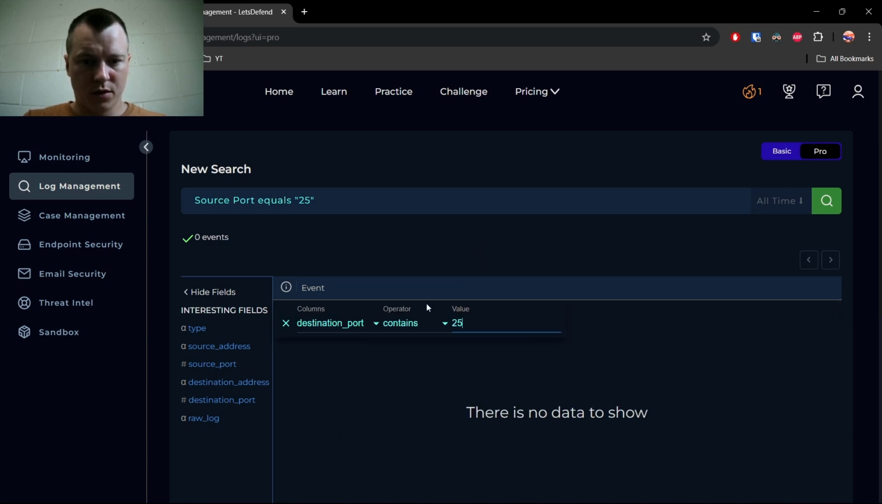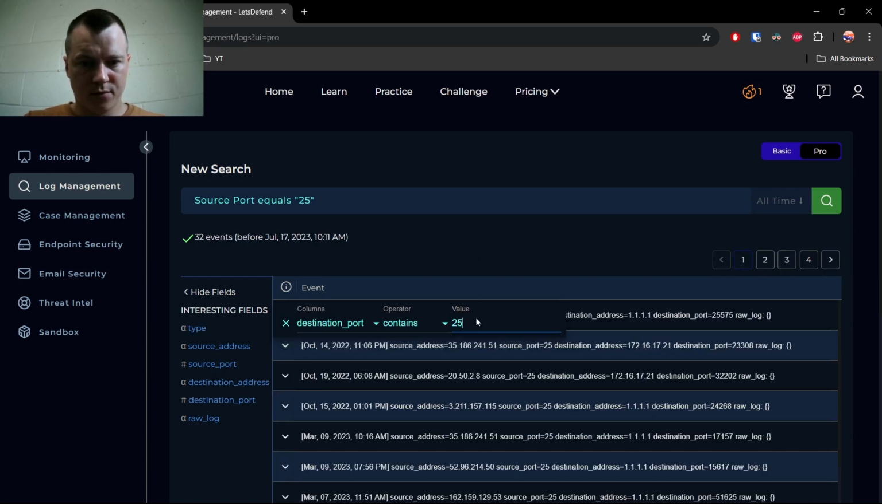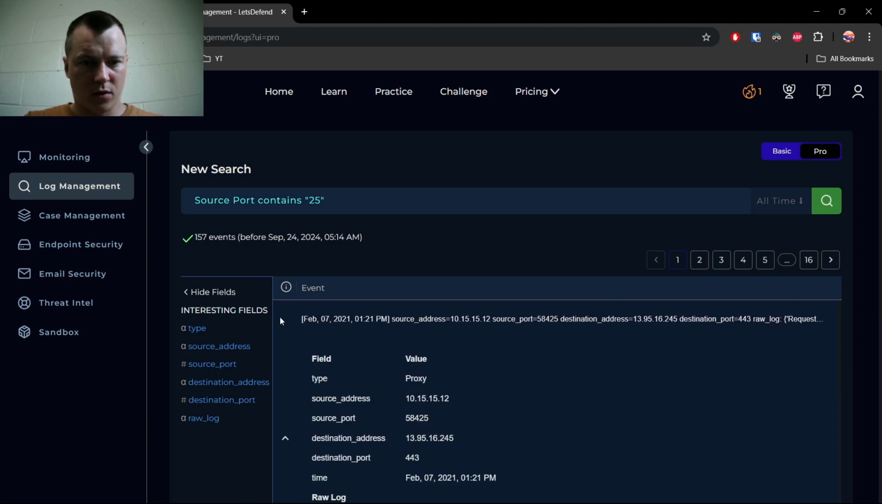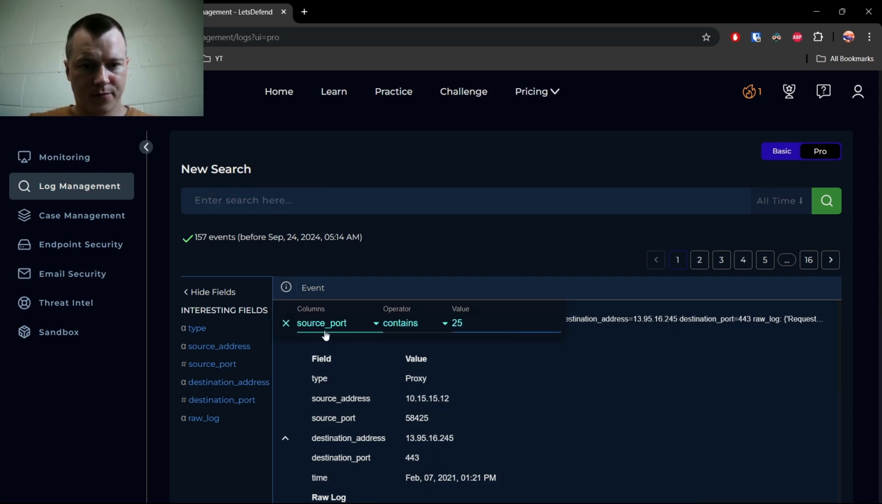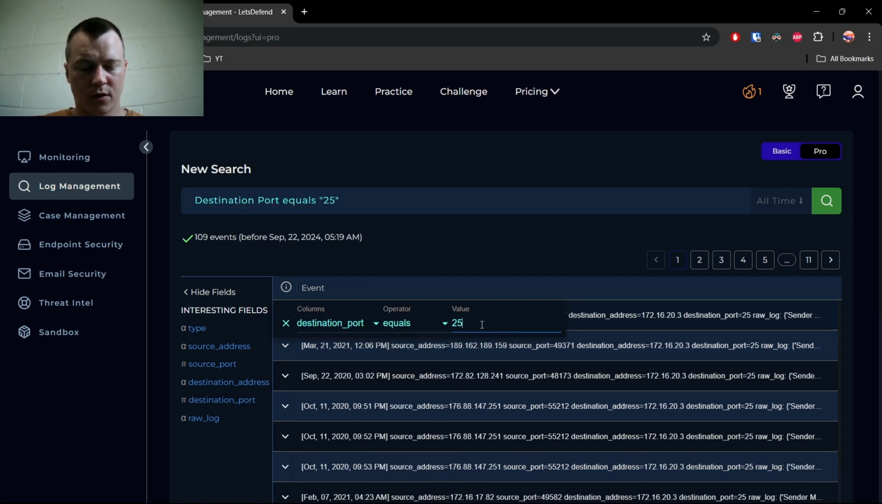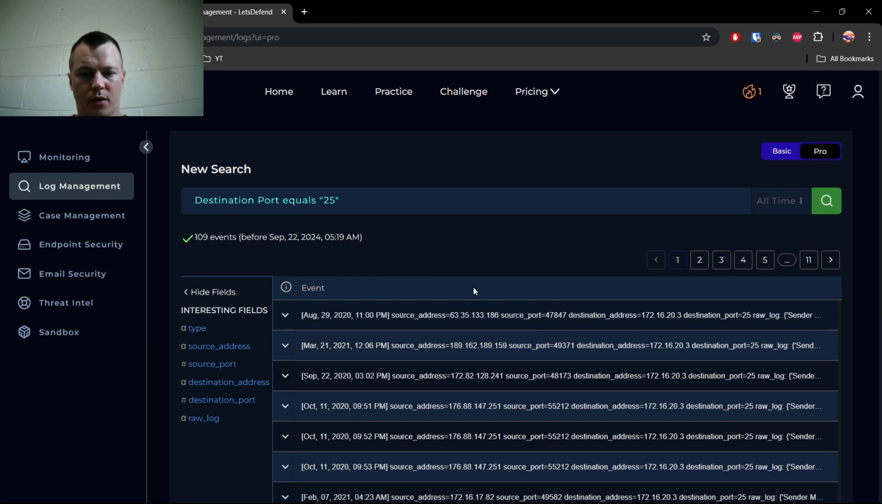Can I do destination port is 25? Get rid of that. Just get rid of that. No. Awesome. There we go. Okay. Destination port equal to 25. No, not contains 25, equals 25. There we go. Alright, we have 109.